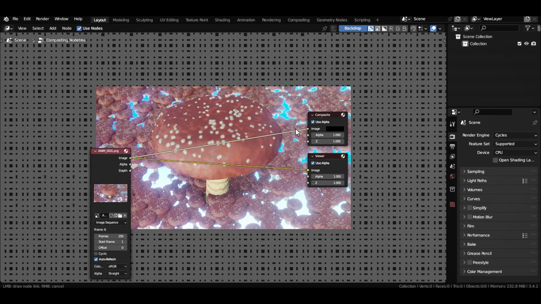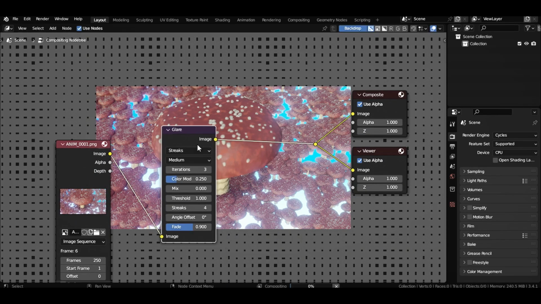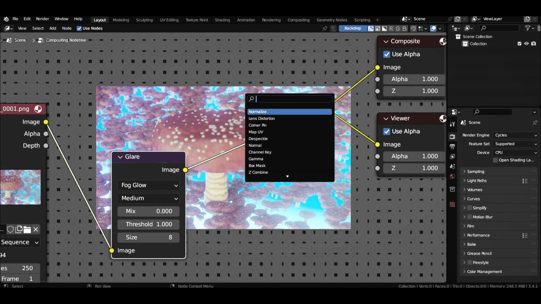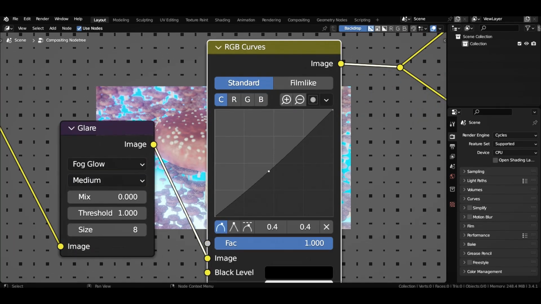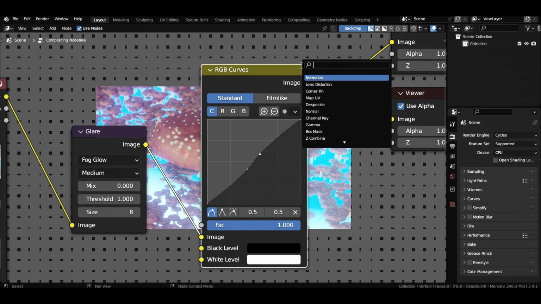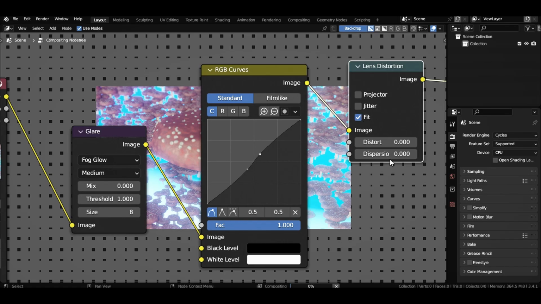So let's composite this thing a little bit. I'm going to add a glare node, set this to fog glow. Okay, it is visible. Then I'm going to add an RGB curves node. Then I'm going to add some contrast to it. Then I'm going to add a lens distortion node.